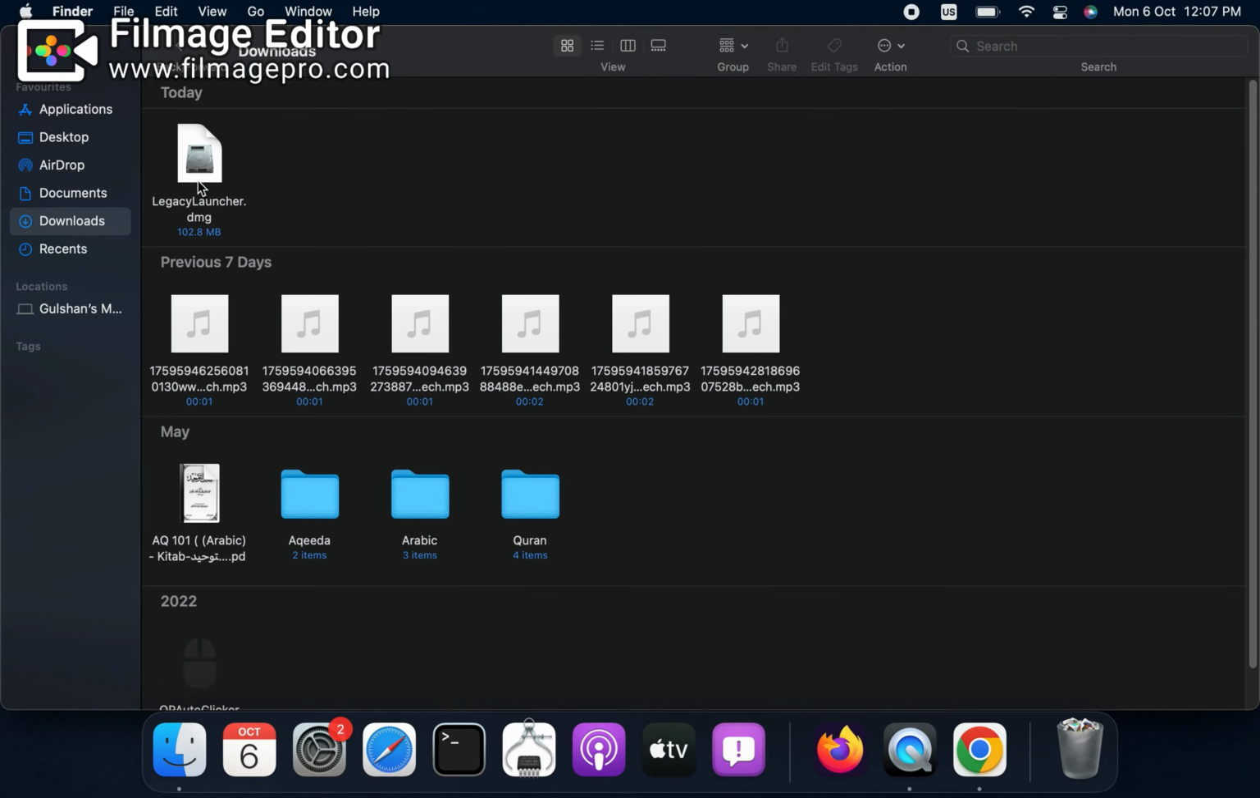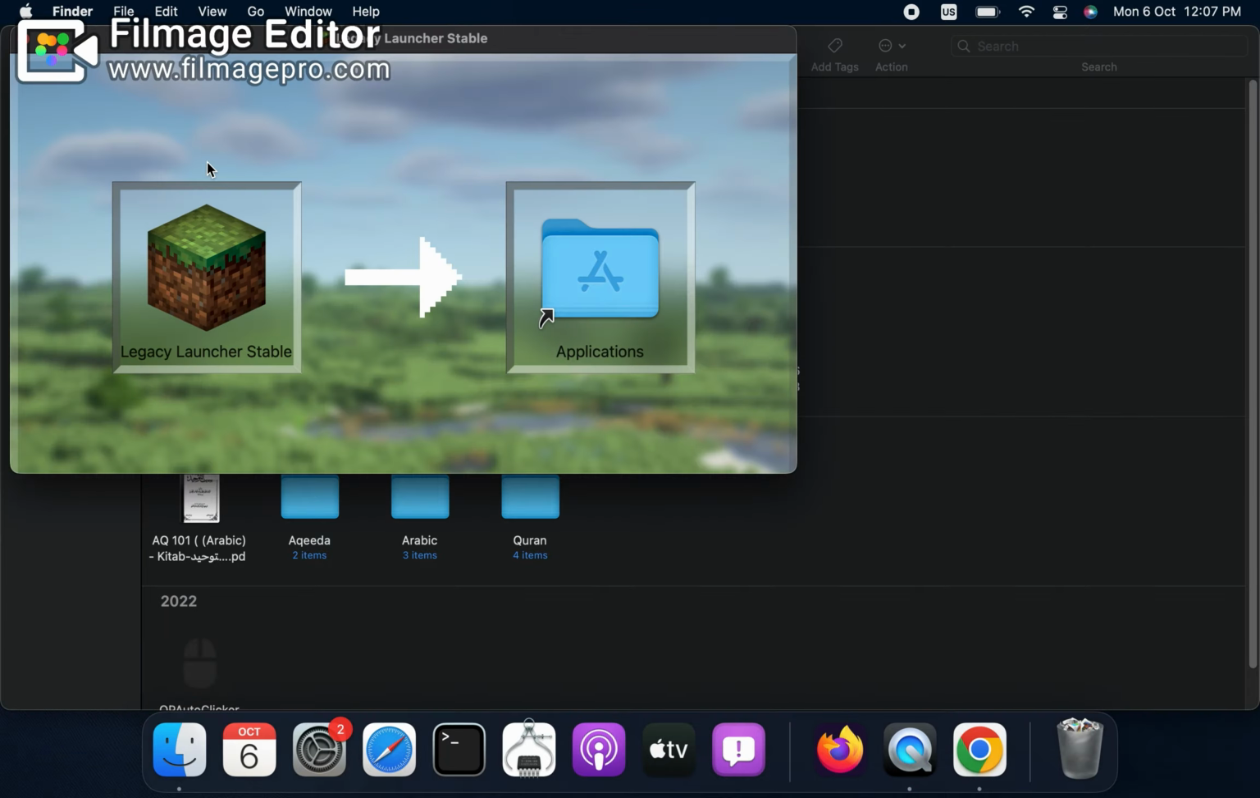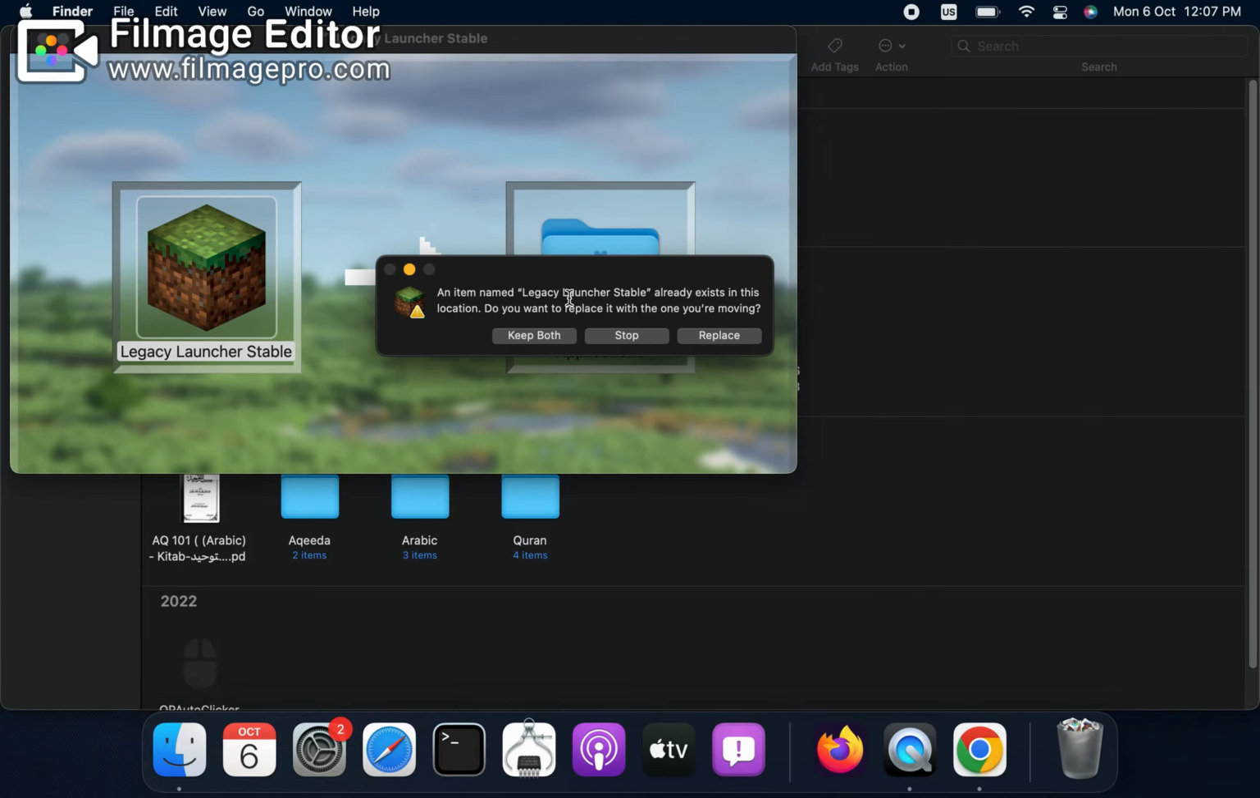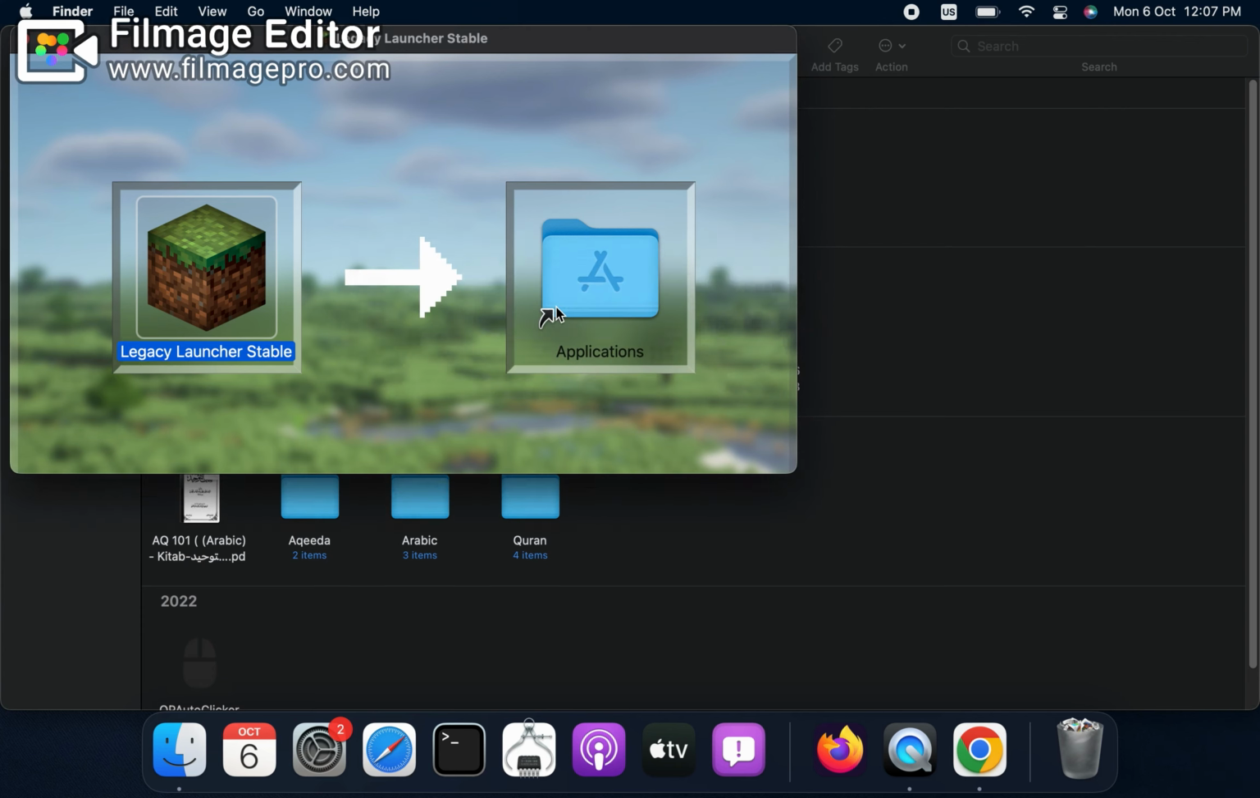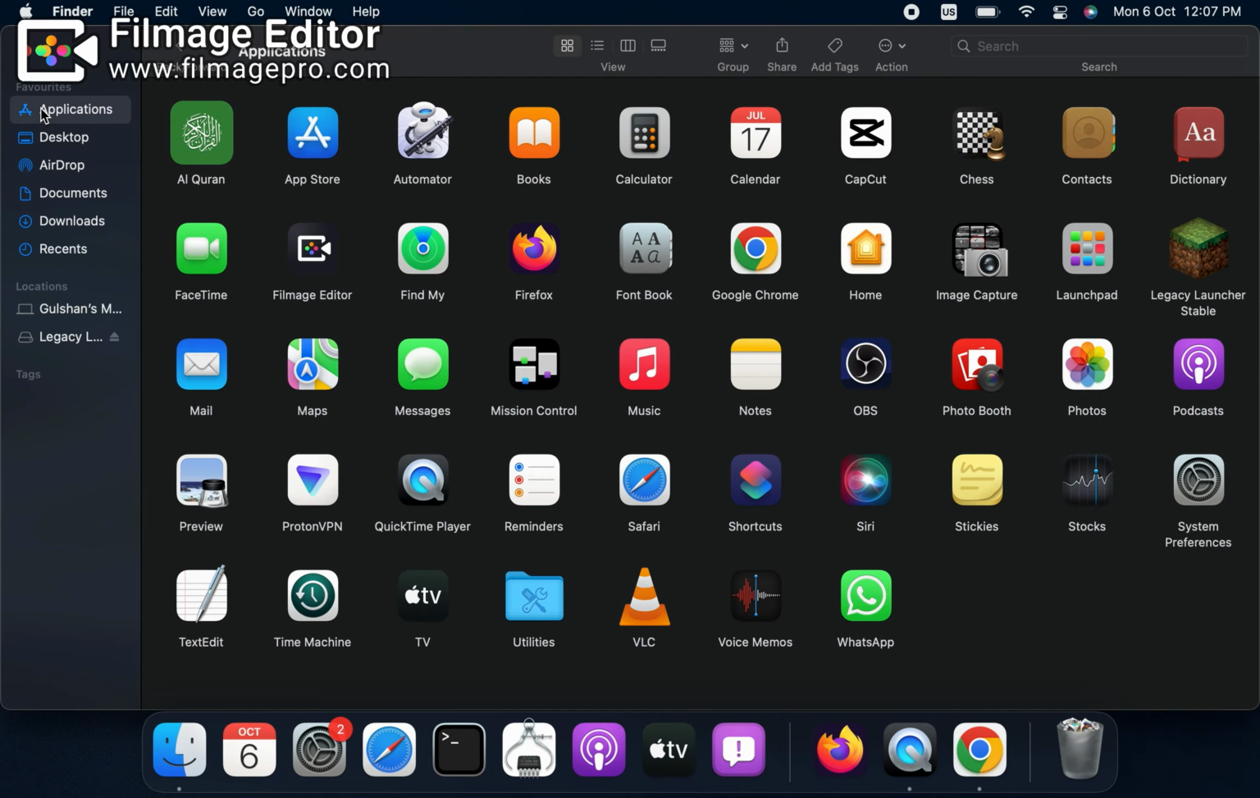As you can see, our launcher is downloaded. Just simply drag it into the Applications folder. Open Legacy Launcher Stable from Applications.